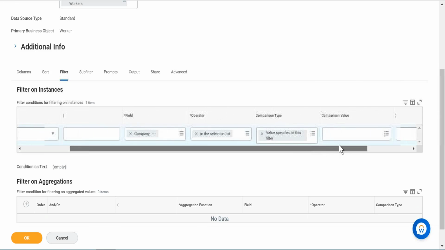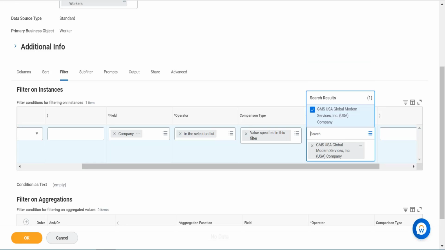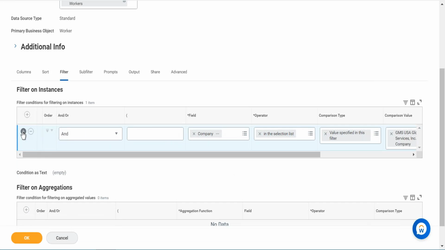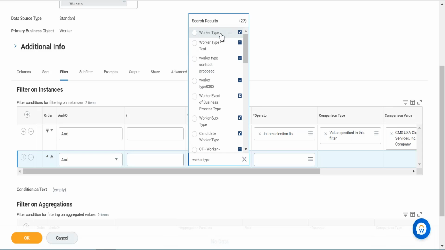So company in the selection list, value specified in the filter, Global Modern Services, that to USA. There are a lot of companies for Global Modern Services spread across, given it's a multinational. I only want the USA one. And the second filter I want to say here is that the worker type should not be contingent workers. I do not want to look at any data for contingent workers.